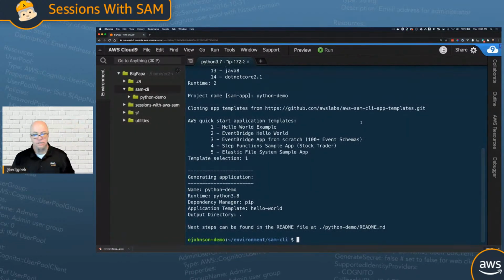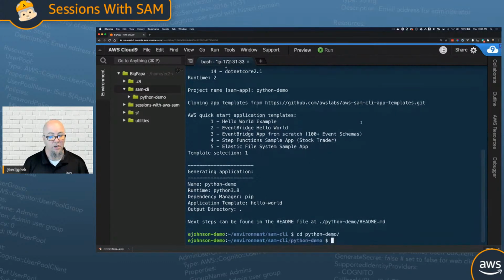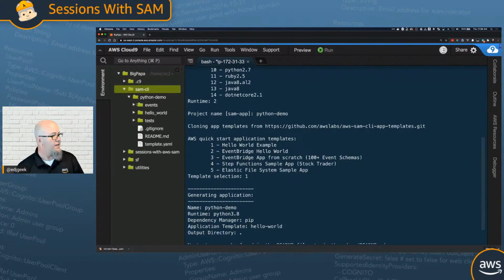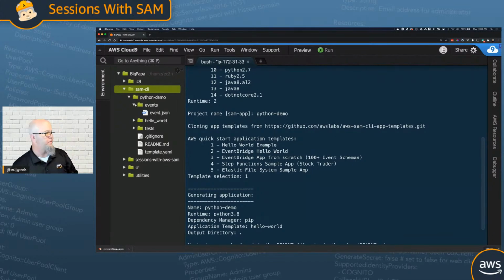Okay, so what we've got here is a non-compiled application. It's just a simple one. Let's go ahead and CD into that. Python. There we go. All right. And you can see according to my application, I've got the Python demo sitting inside. And in here, we walked through this last week, you've got your events, you've got your hello world, and you've got your tests.